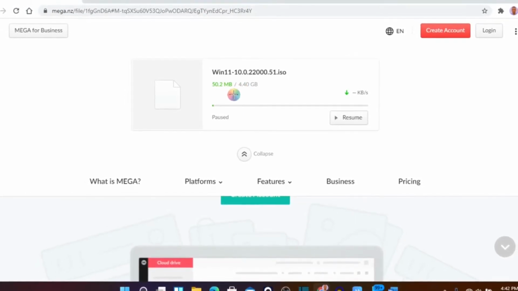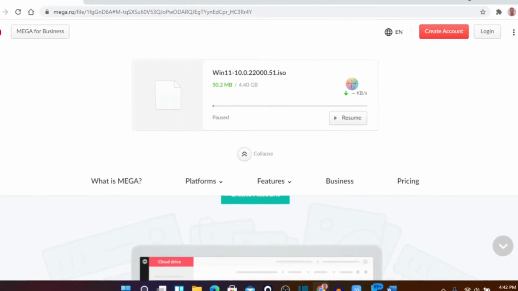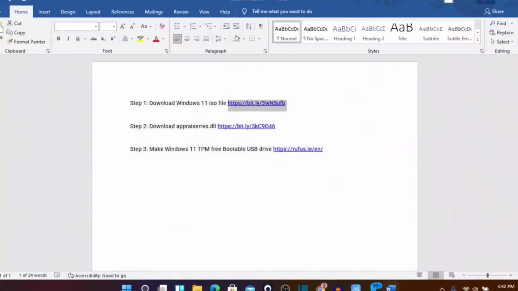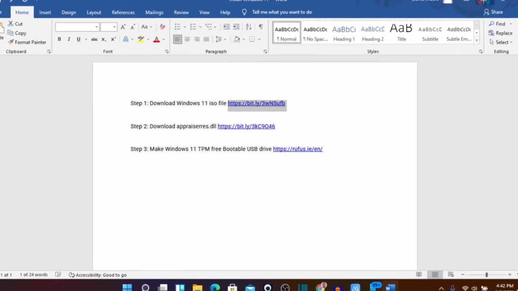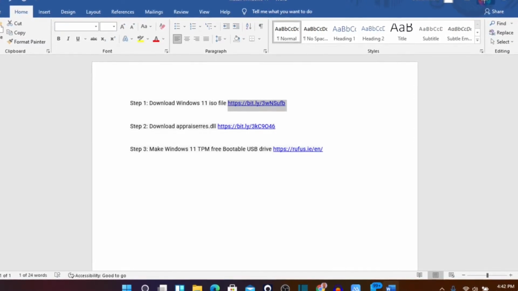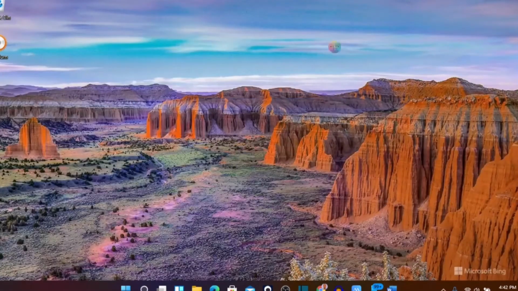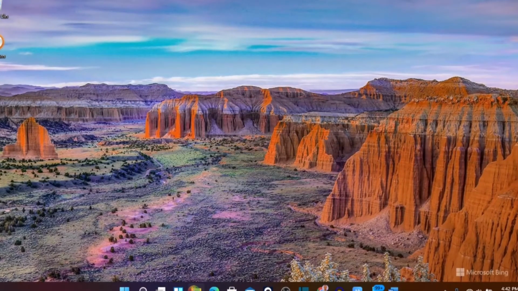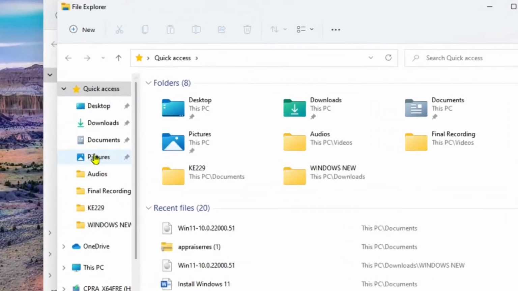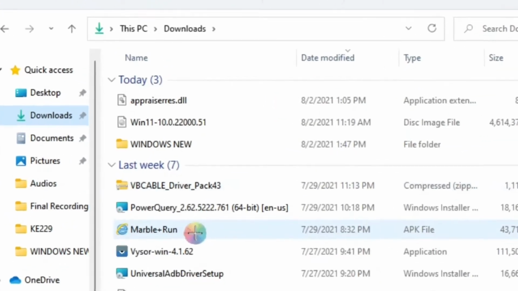but I wanted you to see the process. So when the download is completed, you can save your download anywhere. You can take it to your downloads, you can take it to your Explorer, or you can take it to your documents, anywhere of your choice. I decided to keep it in my downloads. Here it is.